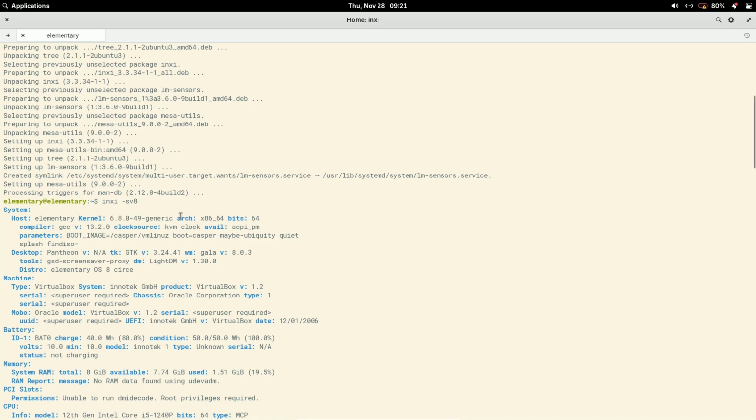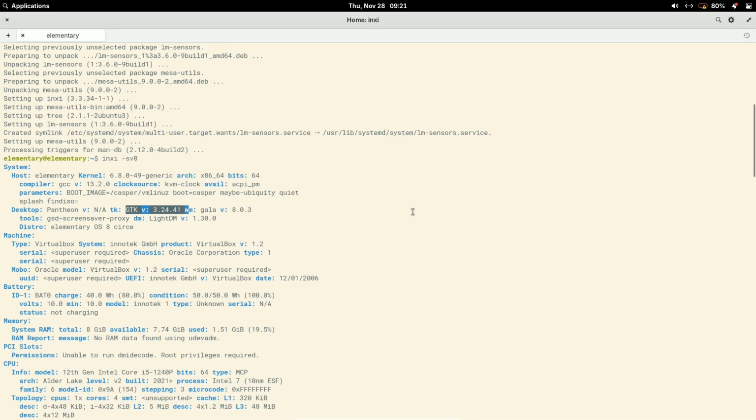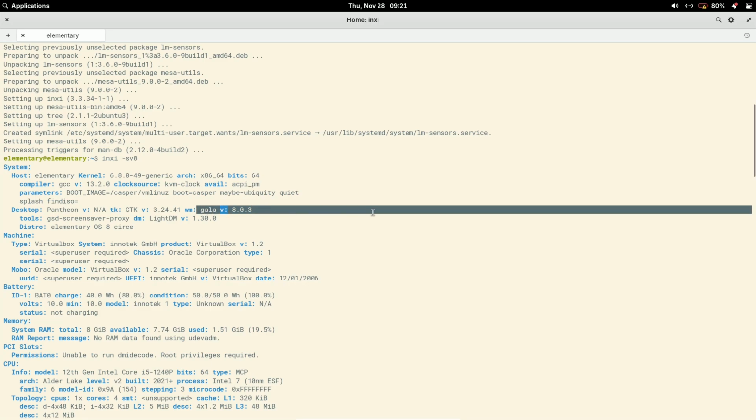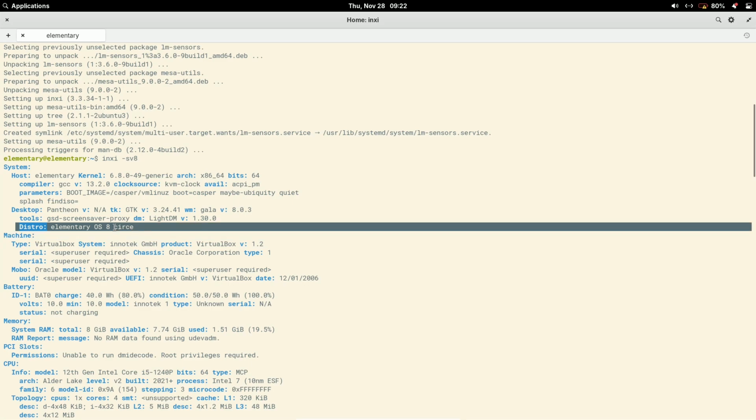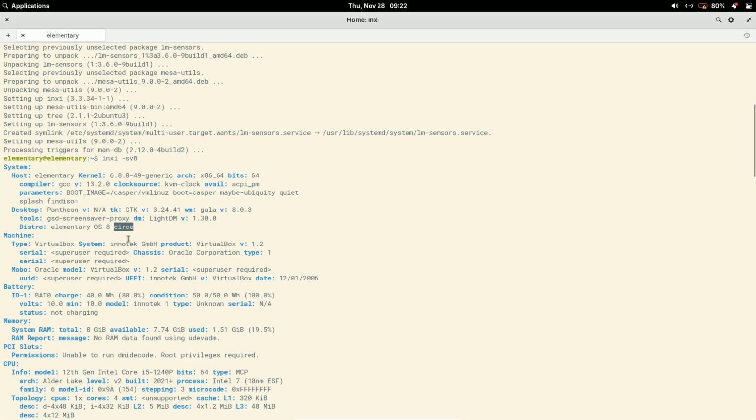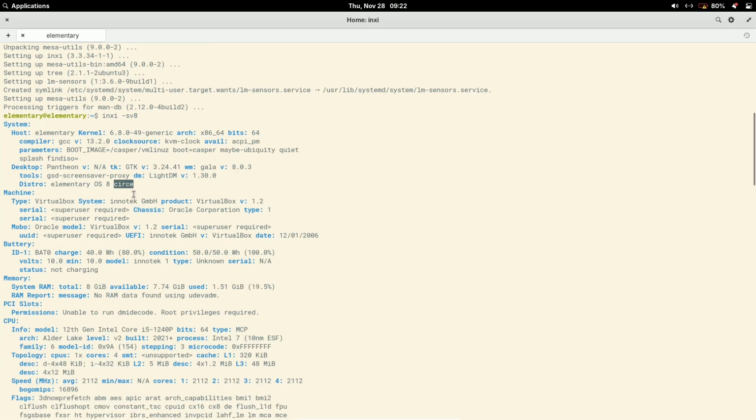It's 64-bit, and for the compiler, GCC, you get version 13.2.0. I think the latest is 14.2 or something like that. If you watch my older videos, you should be getting all those versions of GCC, but right now you get 13.2.0 in elementary OS. Desktop environment is Pantheon, you already know the elementary OS desktop environment. GTK version is 3.24.41, window manager Gala version is 8.0.3, and the distro is elementary OS 8. The codename is Circe, and some people pronounce it differently, but in my point of view it's Circe.